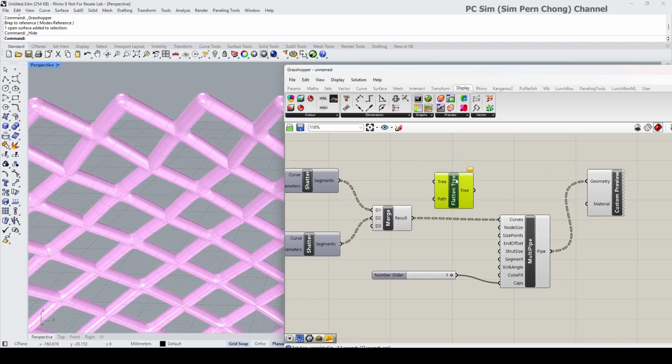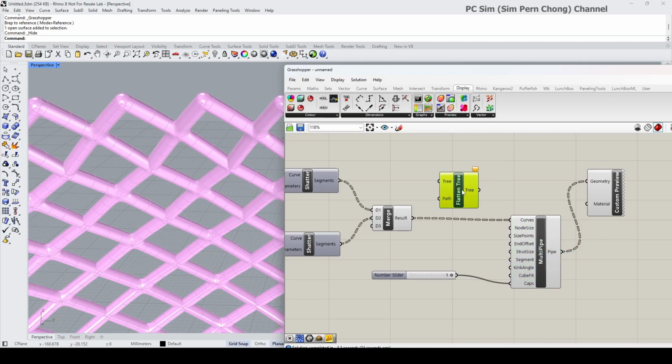Okay, if you are not familiar with flatten and all the other data management processes, you might want to watch a previous video that I created called data management for Grasshopper. You can follow the link below this video to go to that particular tutorial.